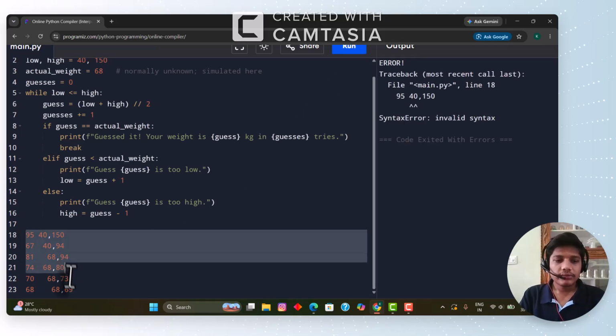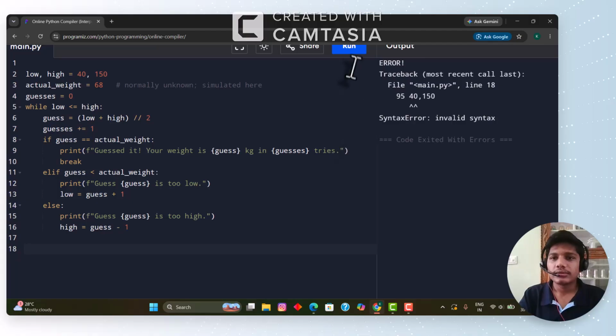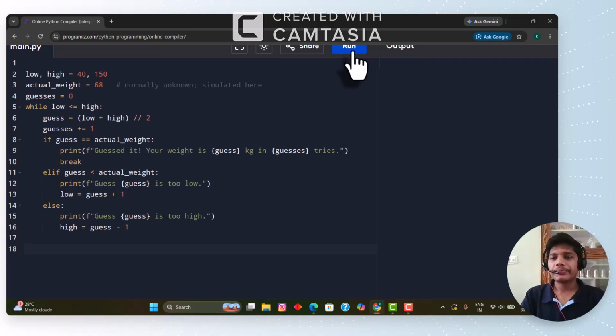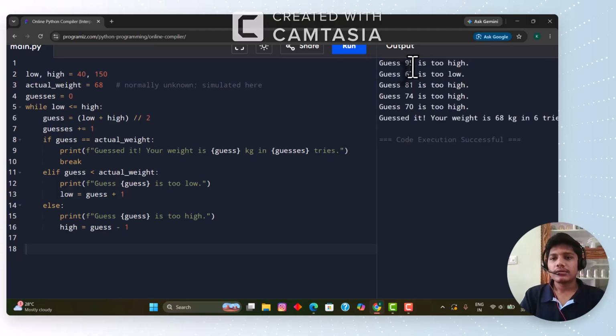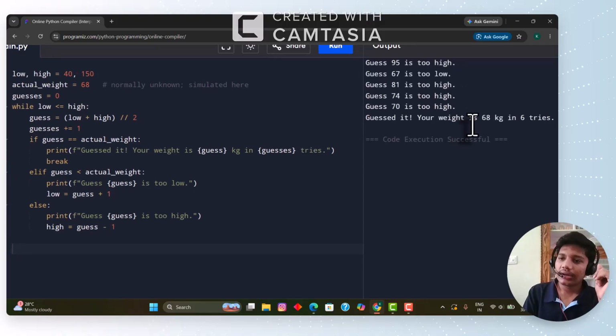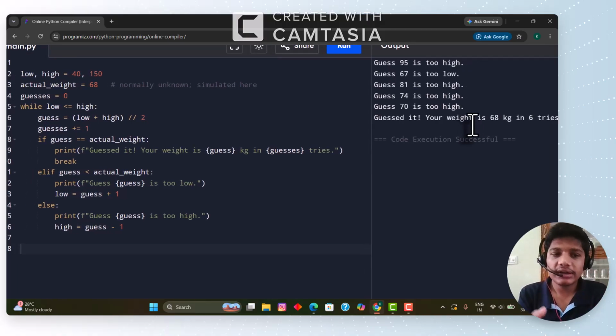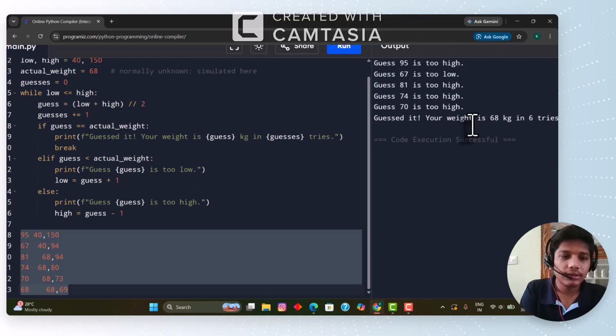Sorry, I forgot to remove this. When you run it, guess 95, wrong. 67, wrong. 81, 40, 74, 70. At the last, you will get: you guessed it, your weight is 68 in 6 tries. So what I did here, see here.